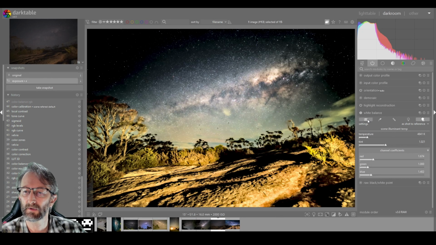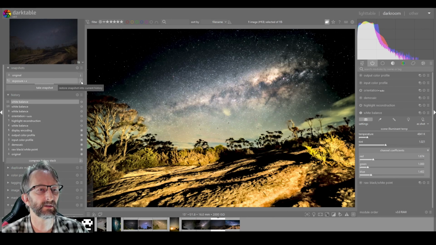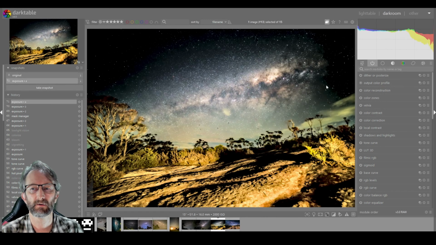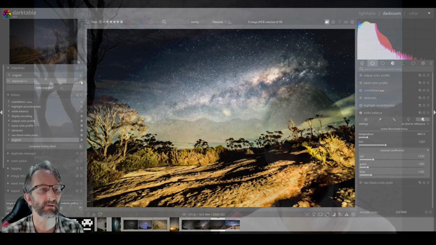We go back to originally taken picture. We actually need to kill, because we've added white balance, it's actually compressed the history stack now. So let's get rid of those. Now 2 snapshots. All right. And the same here, let's get rid of that one. Restore snapshot into current history.